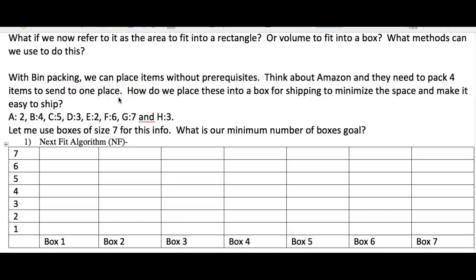And then we don't want to overflow it, and then they put air packs in there, all those kinds of things. So how do we place these into a box to minimize the space and make it easy to ship? So let's take our same example numbers, but now we want to put them into fixed bins or boxes. So this would be of size 7. So that's the size that I have for this information.